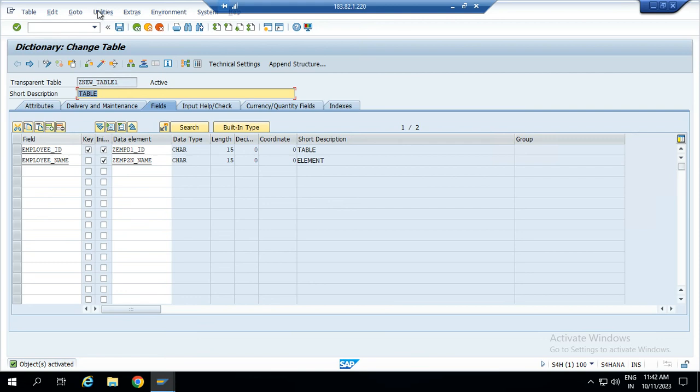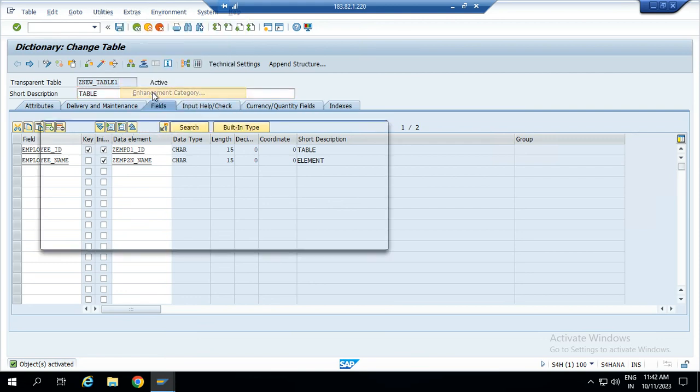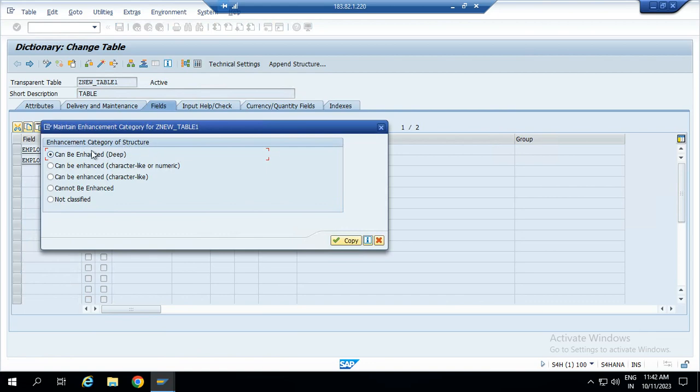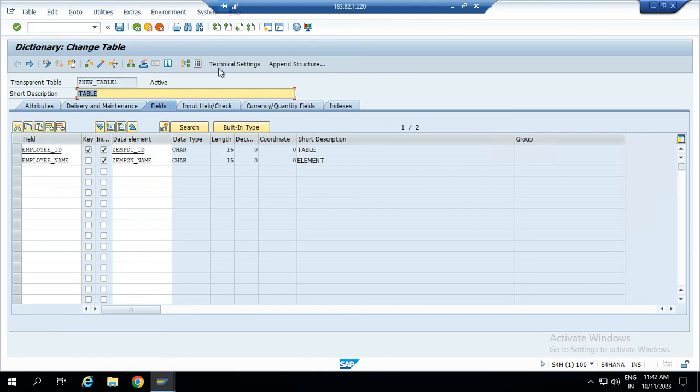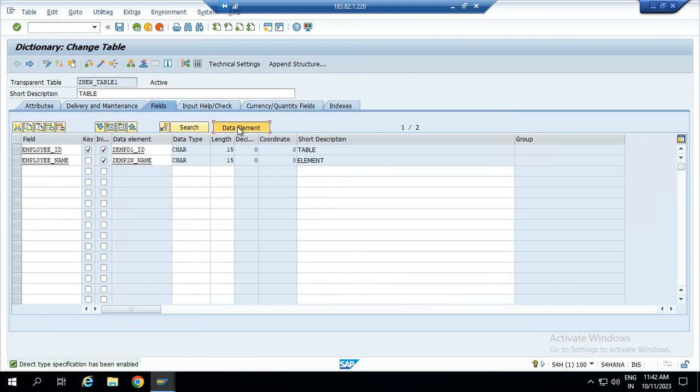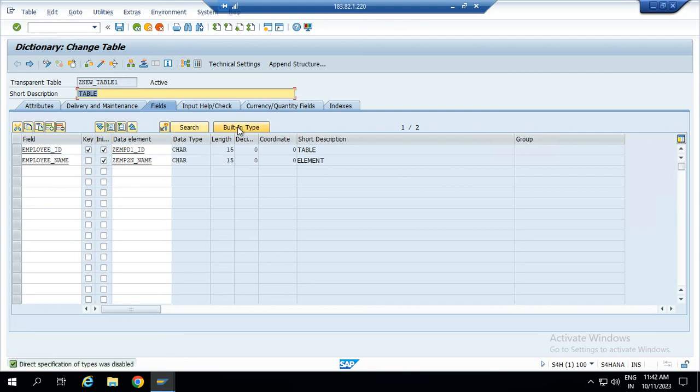Okay. And what is the enhancement category? Enhancement category of structure, we can give can be enhanced deep whenever the table is created. And the predefined built-in type is a predefined type. When we create the predefined type, we can't create it at the domain. Okay, only the data element contains the domains. So then only we can create at the data element.